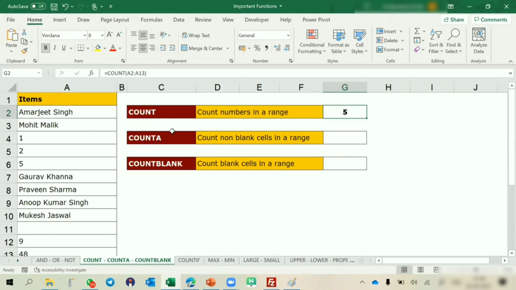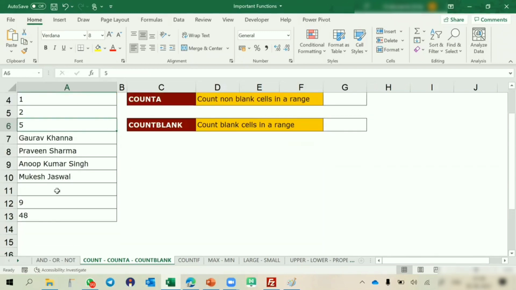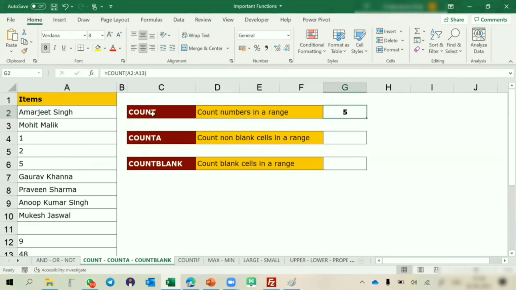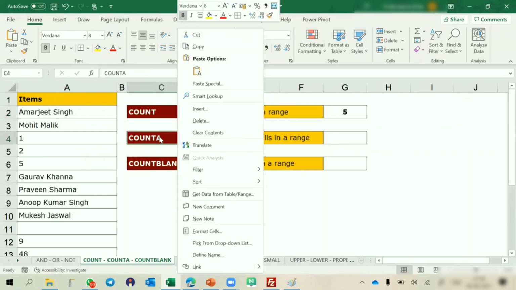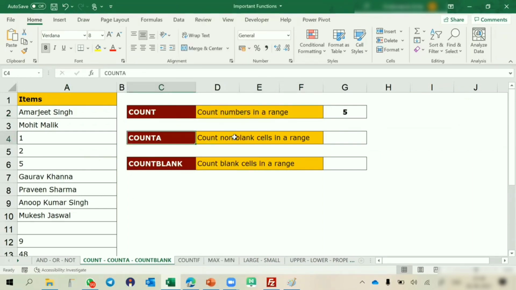So there are 5 cells. This is 1, 2, 3, 4, and this is 5. 5 cells contain numbers. So count is used to count numbers in a range. Now let us see count A. Count A is used for count all. It will count everything, be it text, be it numbers, but it will not count the blank cells.